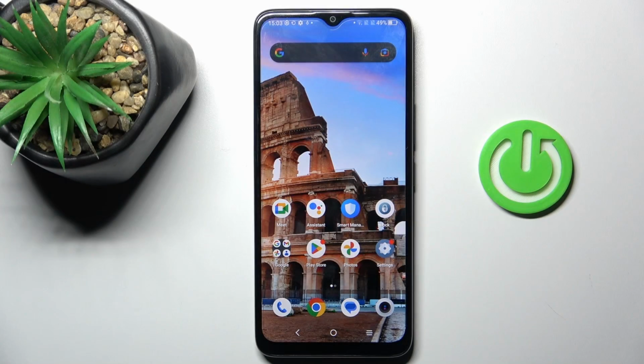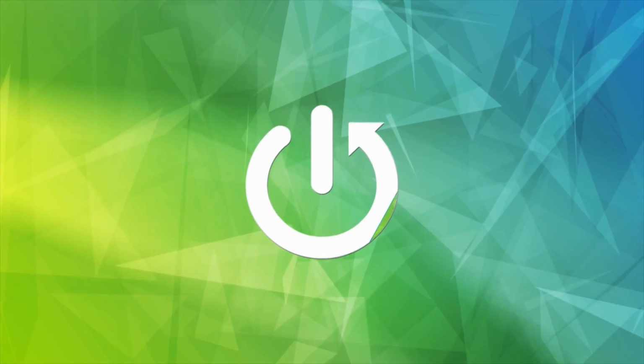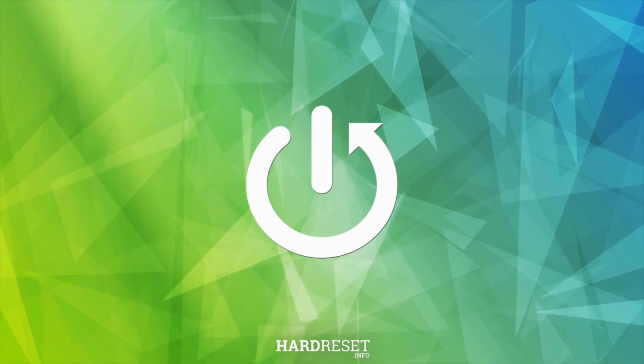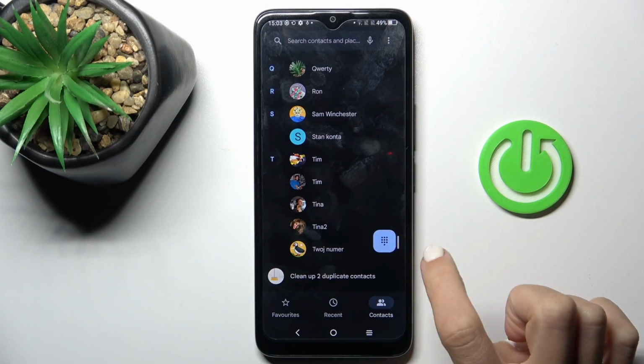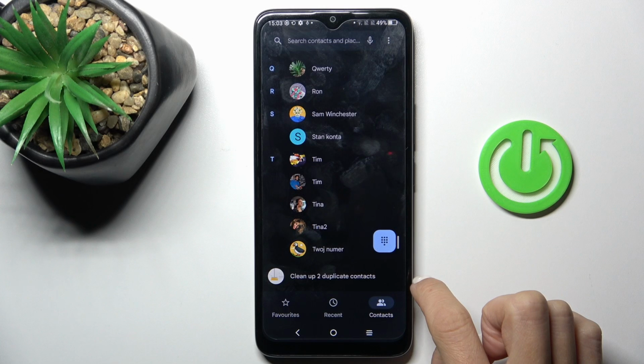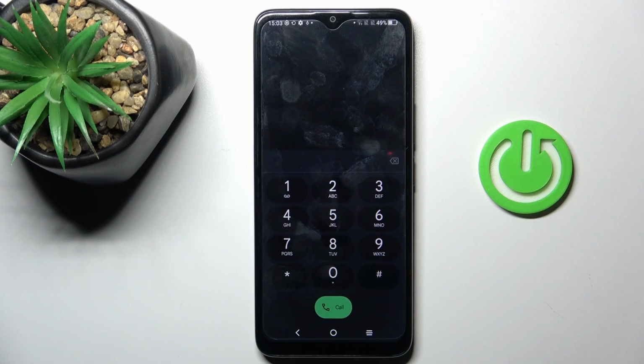Hey guys, in front of me is TCL 406 and let me show you how to use secret codes on this device. First you have to open your phone dialer, then go to keypad. And now we can start.